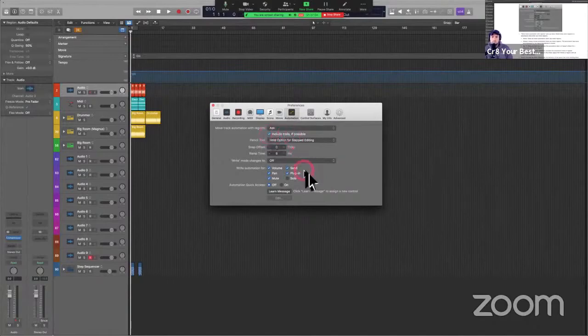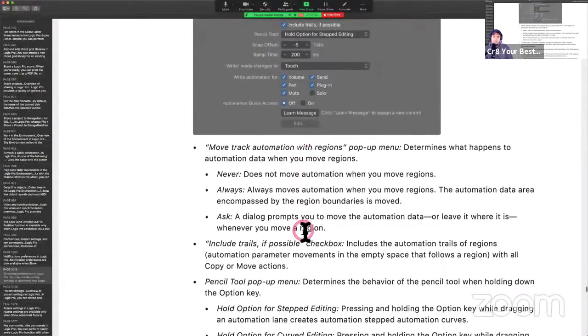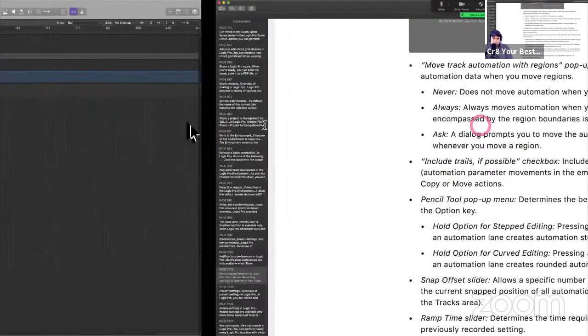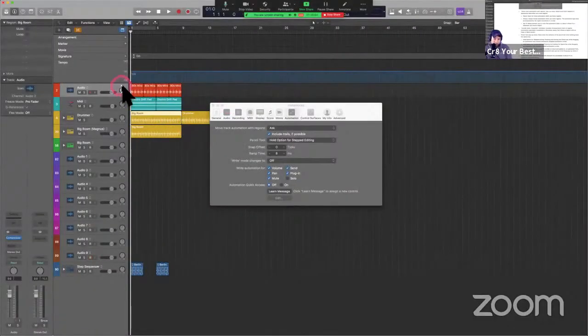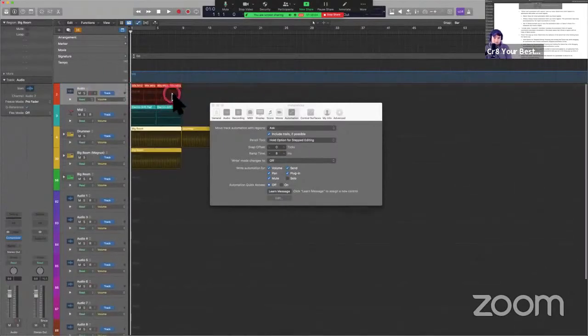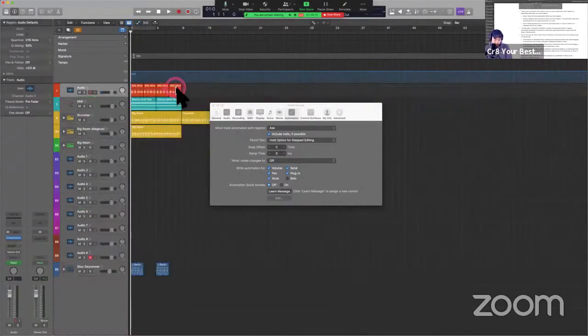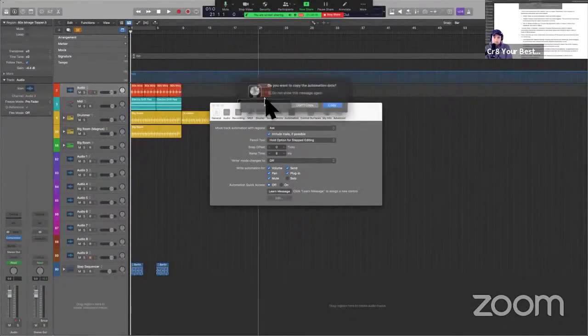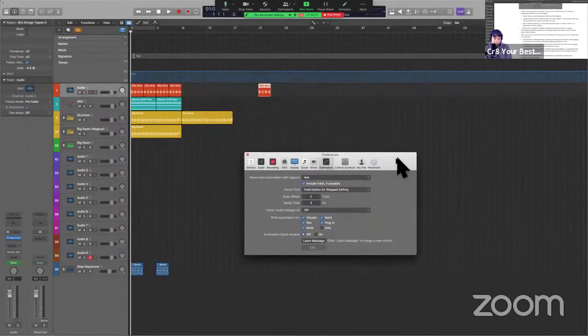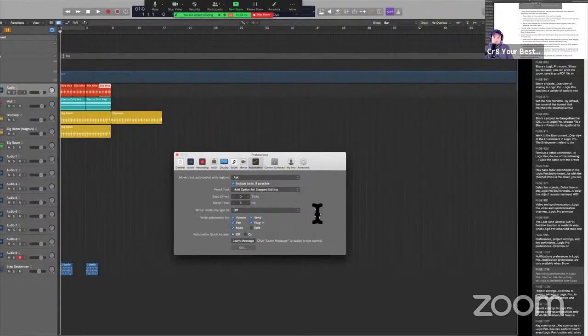What does include trails if possible? I guess I'll give you an example. Sorry, I didn't think about that. So let's say this region has some automation. Then I want to move this specific region over. Well, when I move it, what's the behavior? Is it going to ask me? In this case, it's asking me, hey, do you want to copy the automation data? Right? If I hit yes, look at this. Same automation data. If I say always, it's just going to copy. If I say never, it will never copy the information over.